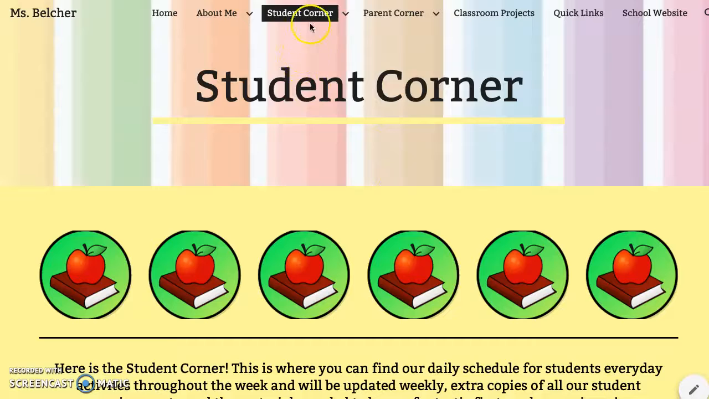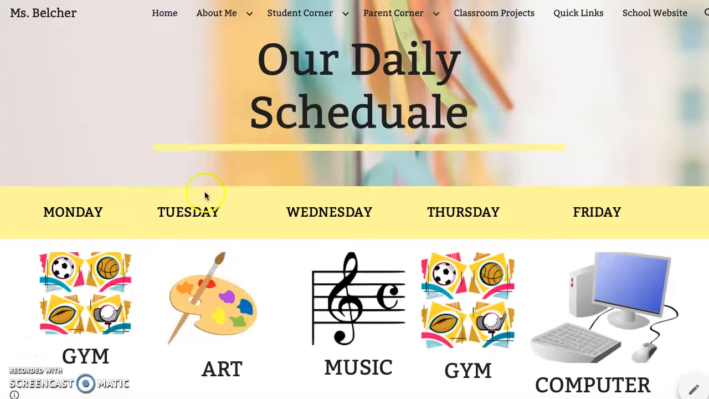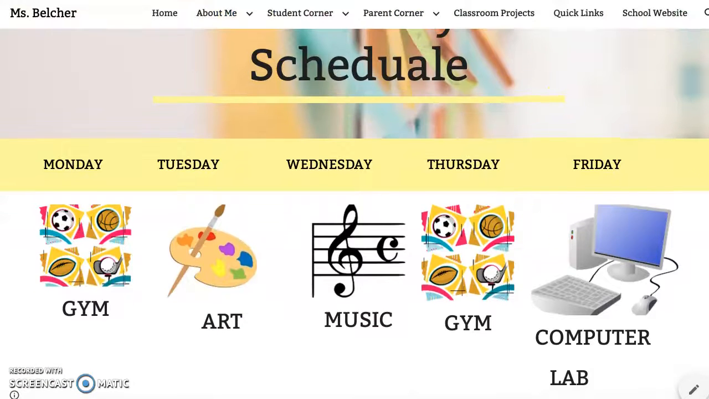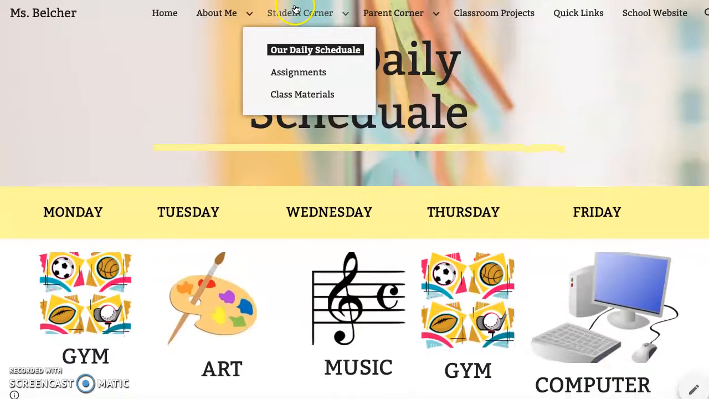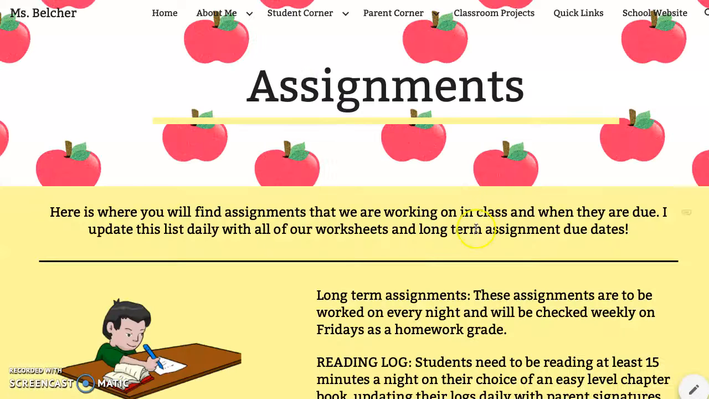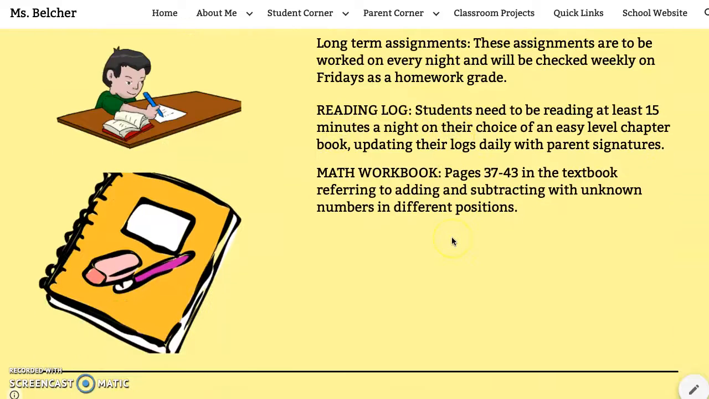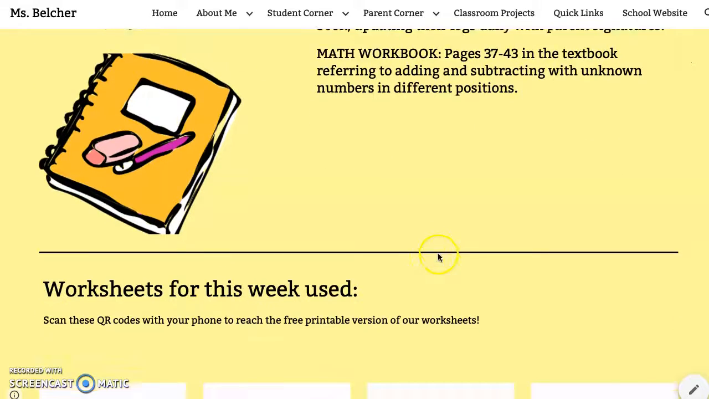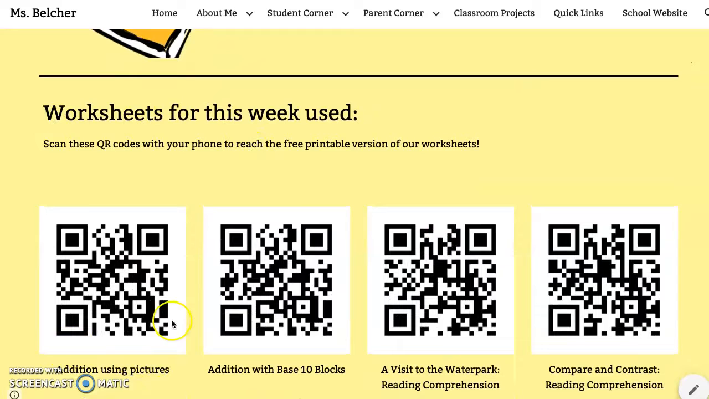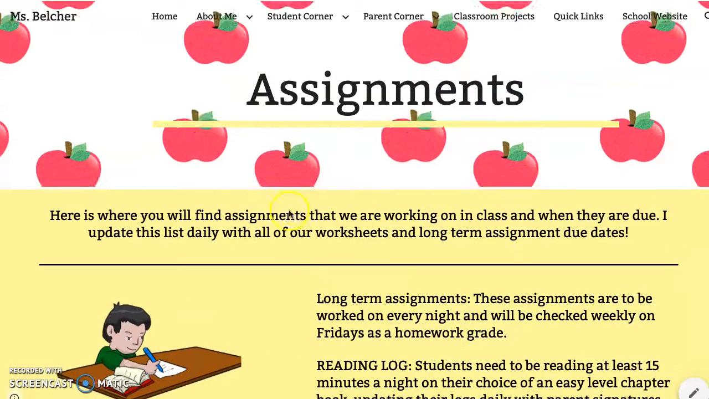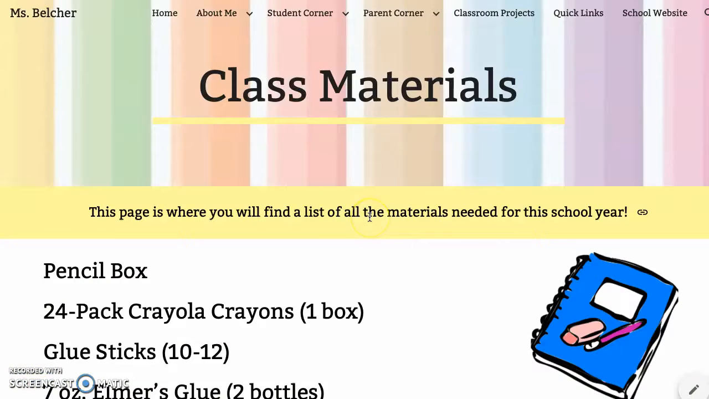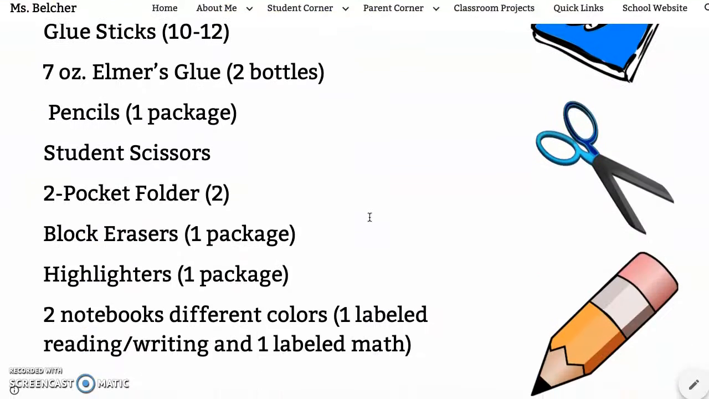Here's the Student Corner, and this is where we can click our daily schedule, which has Monday gym, Tuesday art, Wednesday music, Thursday gym, Friday computer lab, and that's just our schedule for the week. Here are our assignments, and I will post long-term assignments and reading logs, as well as our math workbooks. For worksheets for the week, I set them up as QR codes so that parents can scan them with their phones or tablets so that it will come up in a new tab so that they can get our worksheets. And here I list our class materials.